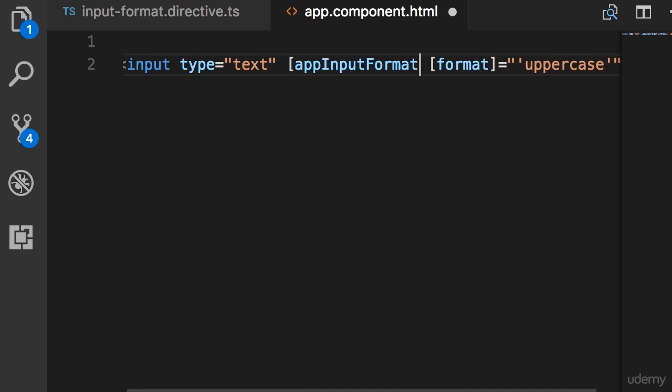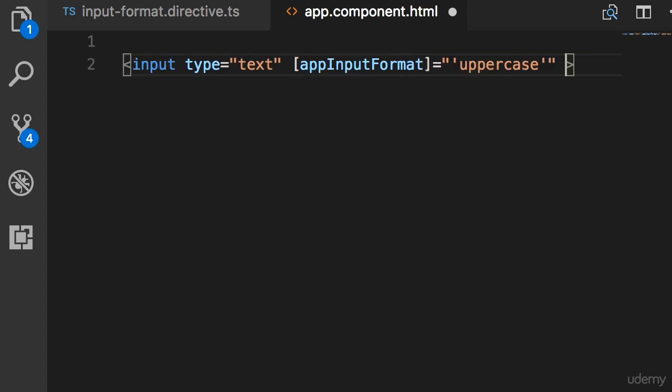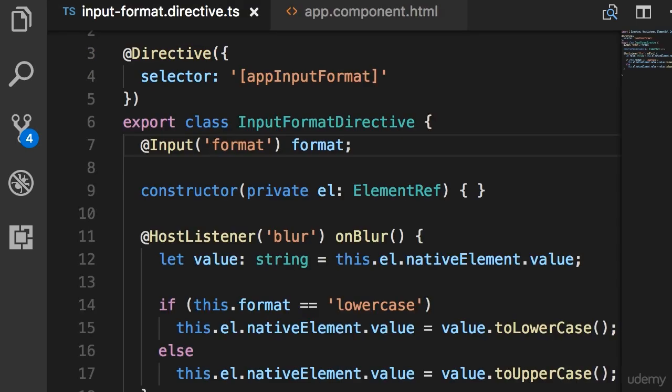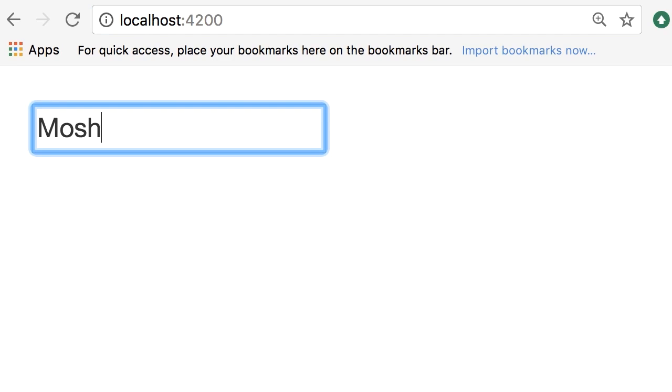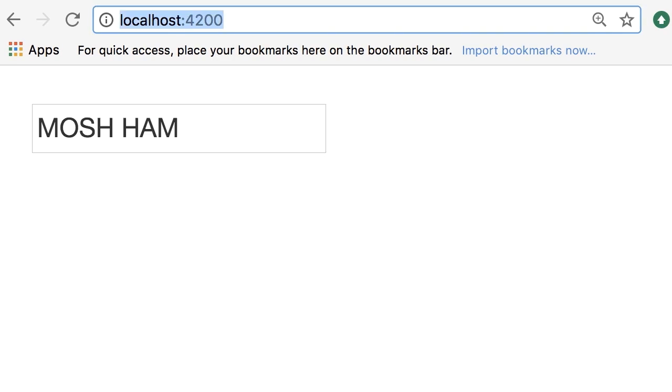We could use square brackets here and then set this to uppercase. Then we wouldn't have to bind to the format property. This is cleaner, right? So how can we implement this? Very easy. Let's go back to our directive. So all we have to do here is to change this format to the selector of our directive. So app input format. Let's try it. Back in the browser, I'm going to type my name, tab, beautiful.